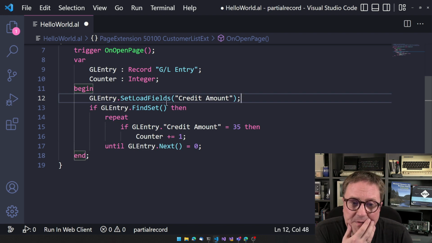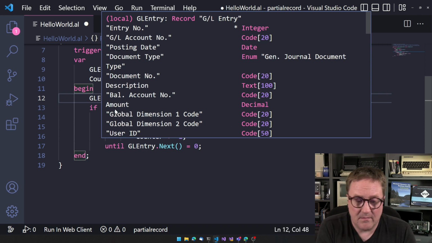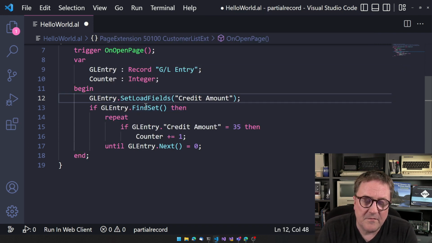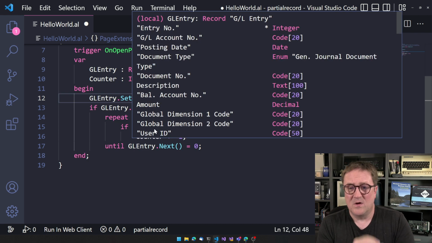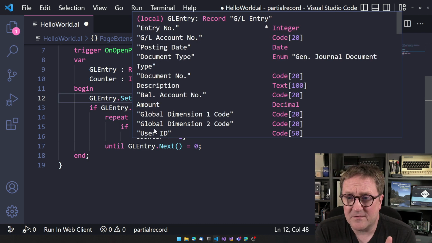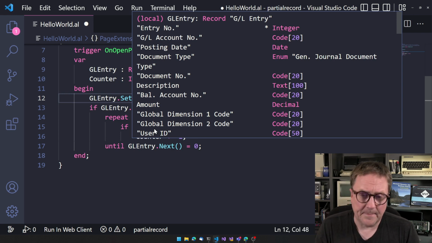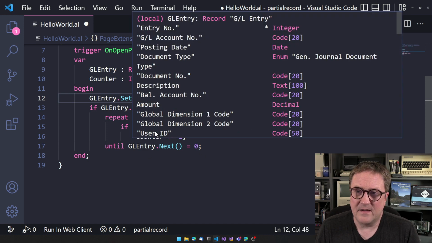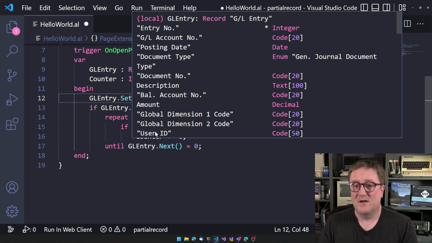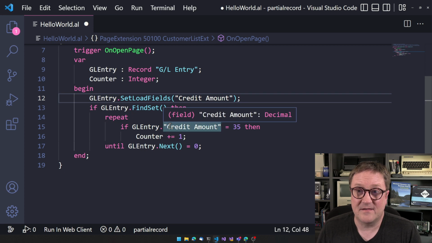So what's happening now is that for every record we get here, we actually do not get the entire record. All those other fields on the screen now are blank. So in the case of lots of extensions, or tables with a lot of fields, this is as fast as it can be.